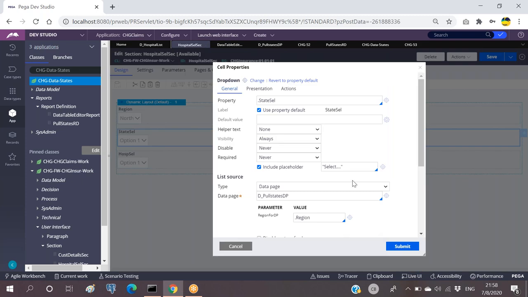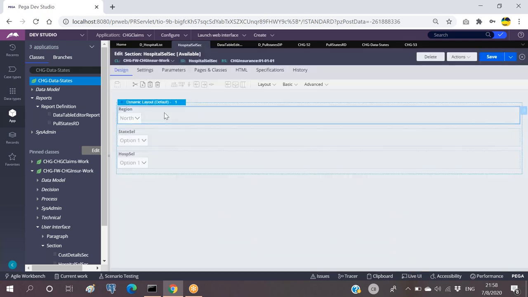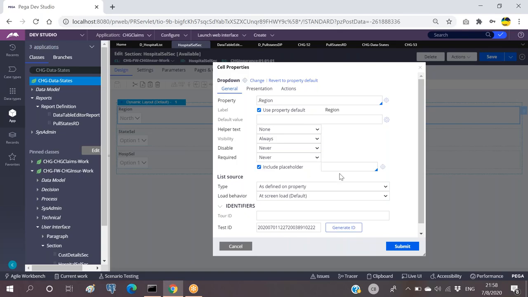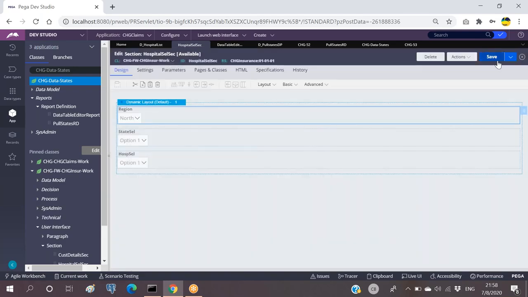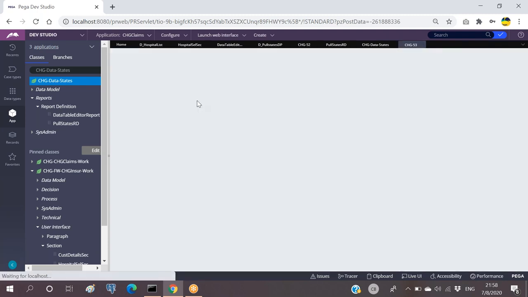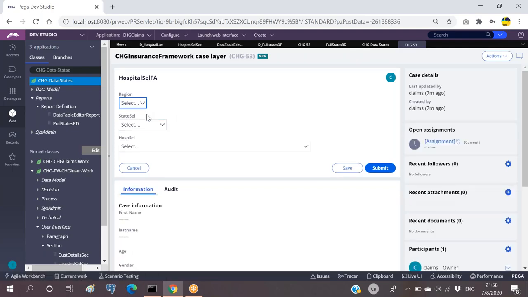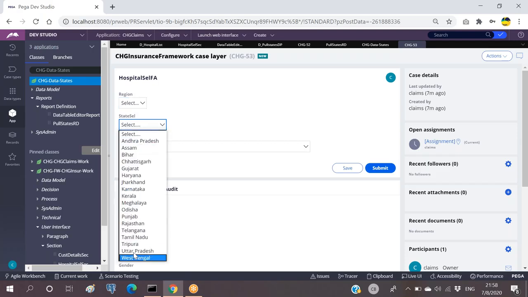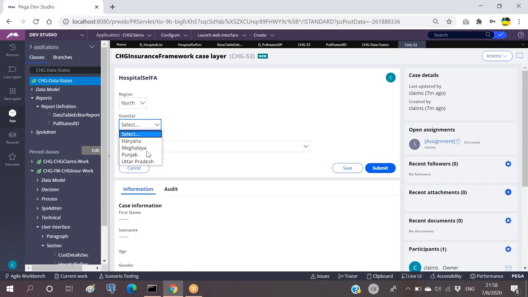So let me put a placeholder for this also, then it will be clear for you. I'm giving some placeholder. Save this, refresh. So I should not be getting any value loaded unless I select any value now. But I'm getting all the values now. If I select north, I'm getting only north related. If I select south, this is working fine. So for the first time, this particular dropdown is not working fine for me.